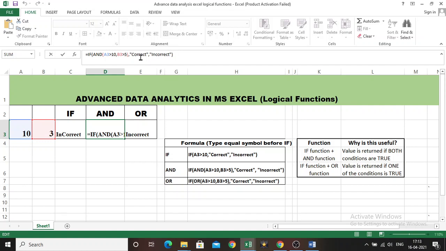Then type what the output could be, how it should appear in your output. Then within quotes type correct. If the logic is true, it will appear as correct. If either of the conditions is not met, it will give you the output as incorrect. Close the bracket and close the round bracket. Here we have to be careful with the Excel formula. However many times we open the round bracket, that many times we have to close it. Then press enter. You will get the output as incorrect.